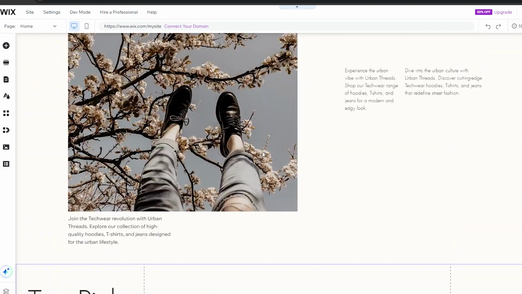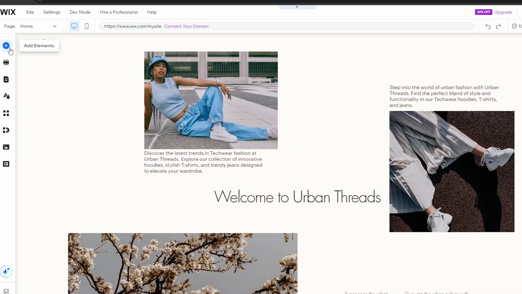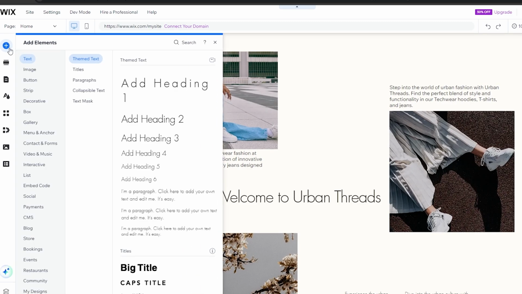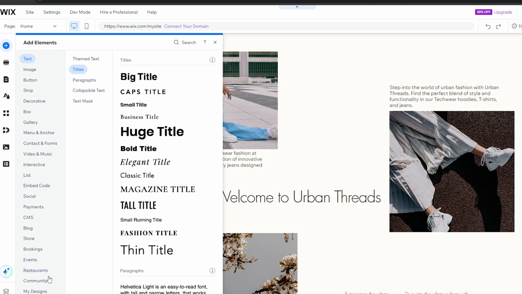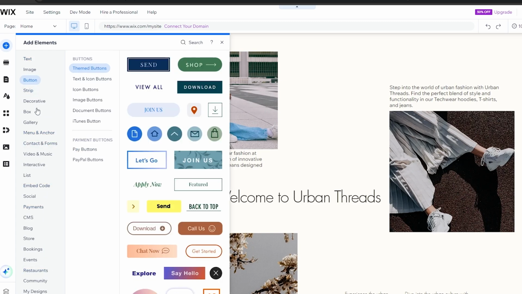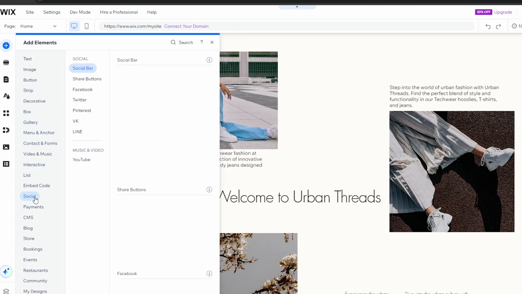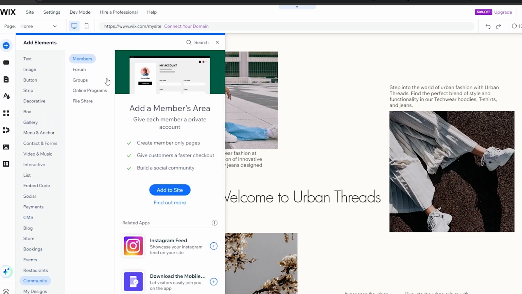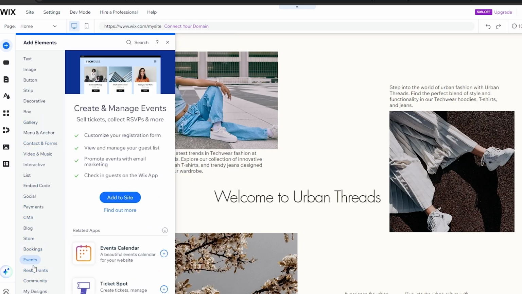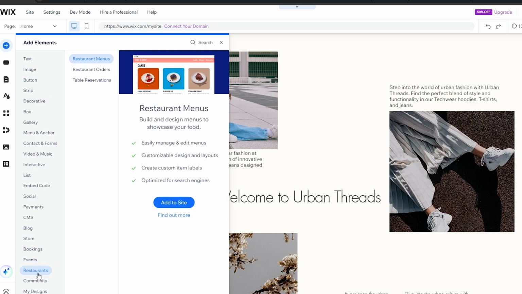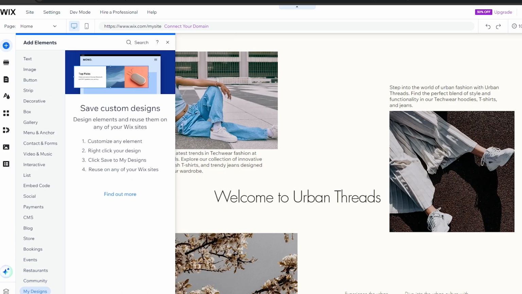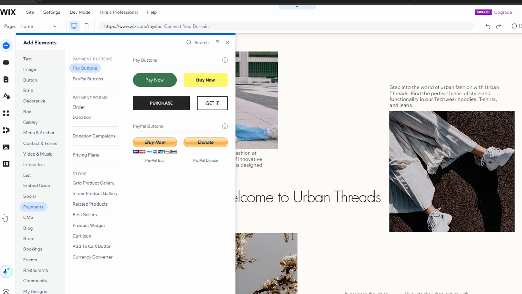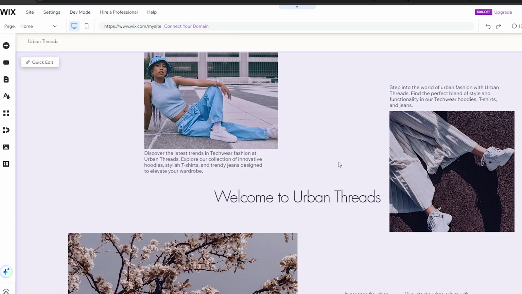To add stuff to it, all you have to do is click on this plus button right here, which will have the add elements option, and you can add a bunch of different elements. You can add images, buttons, galleries, socials, blogs, stores, events, whatever you want. And down below you have some categories of what type of options you want: restaurants, community, my designs. You have CMS and payments as well. So you can add whatever element you want and you should be good to go.